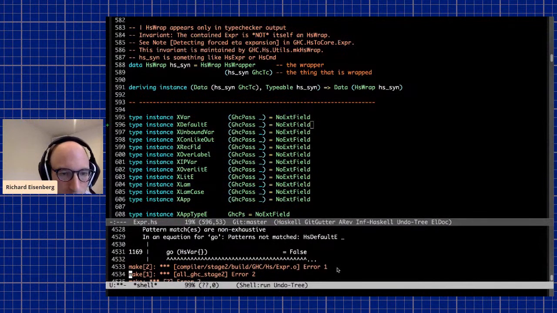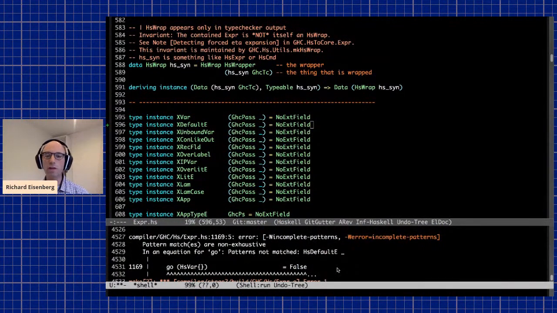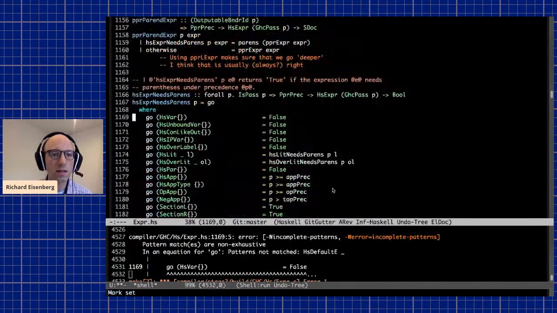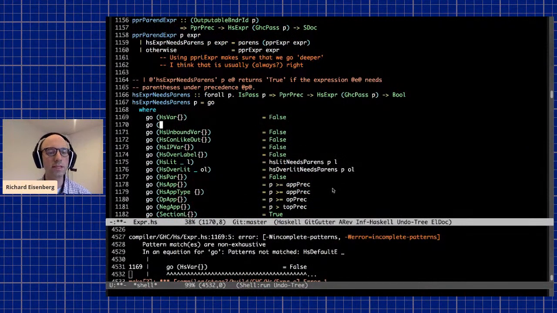Oh no, we have an error. Pattern matches are non-exhaustive. I configured my make settings here to give an error when we have a pattern match failure. So let's see here. We have one on line 1169. Oh, well, this checks whether an expression needs parentheses. A default expression doesn't need parentheses, so we're just going to say no to that.